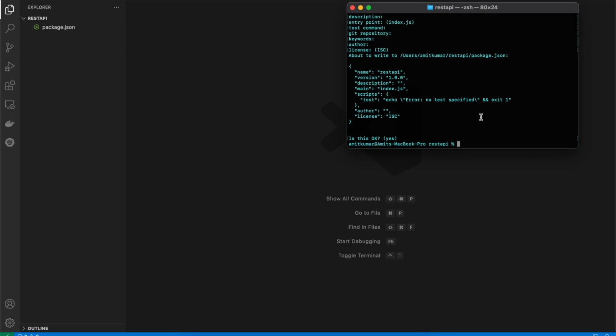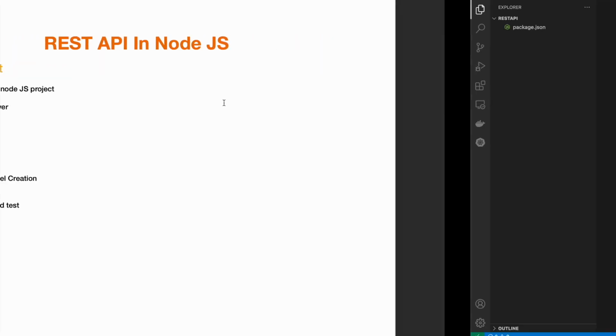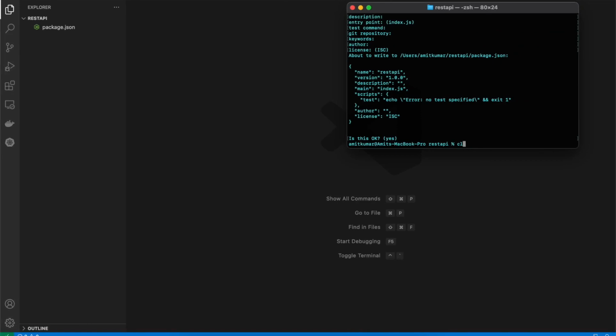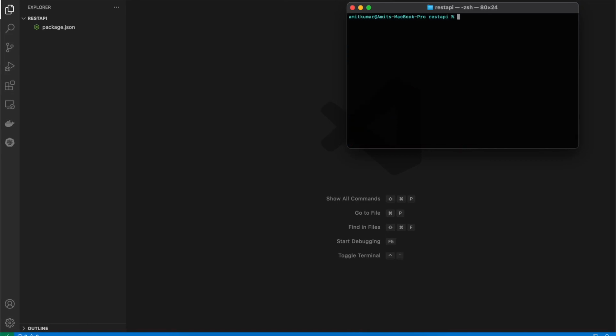Okay, root path. And then second step, I need to install some dependencies. As of now, I am installing only two dependencies. One is express and the other is mongoose. Any package you want to install, provide npm install, and after that the names of the packages. That's it. This is installing the dependencies in this Node.js project. So let me hit enter.